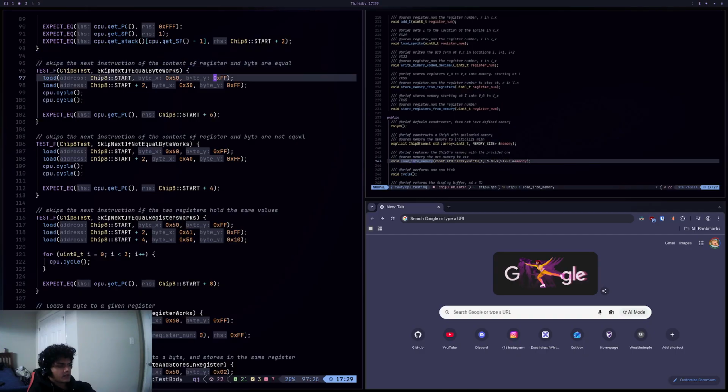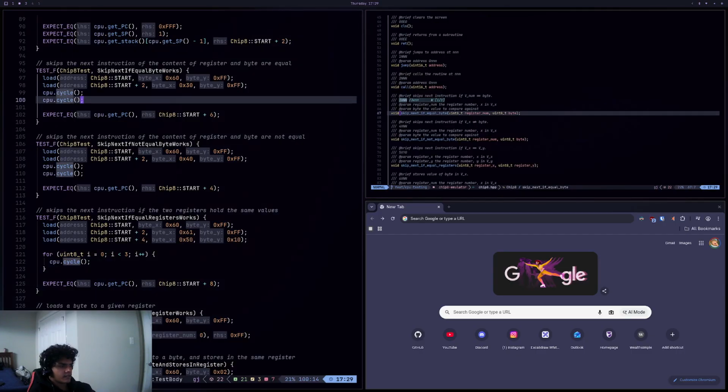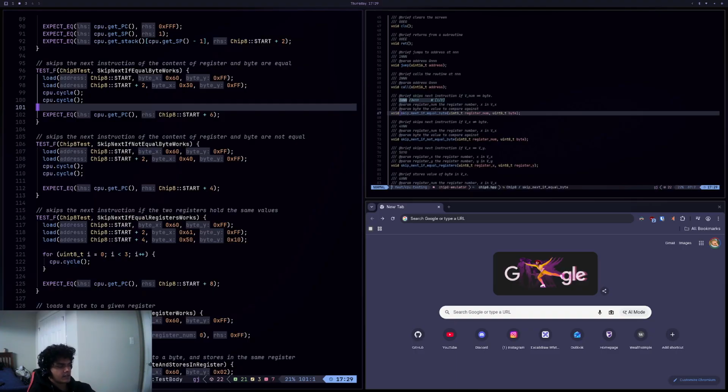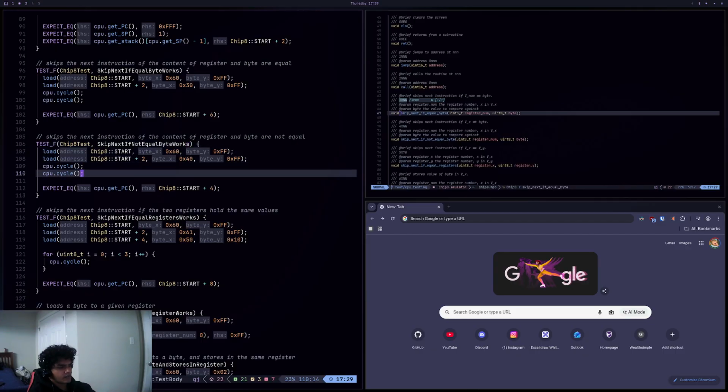Skip next if equal, byte. So we put FFF in that, and then we put 0x3. So it's 3x, and then yeah. We cycle that one, and then the program counter was 6 because it did the first one, so it's at the second one, so it's the 4, skip that one, and then be at 6. Okay, this was pretty similar. This is pretty common sense here.